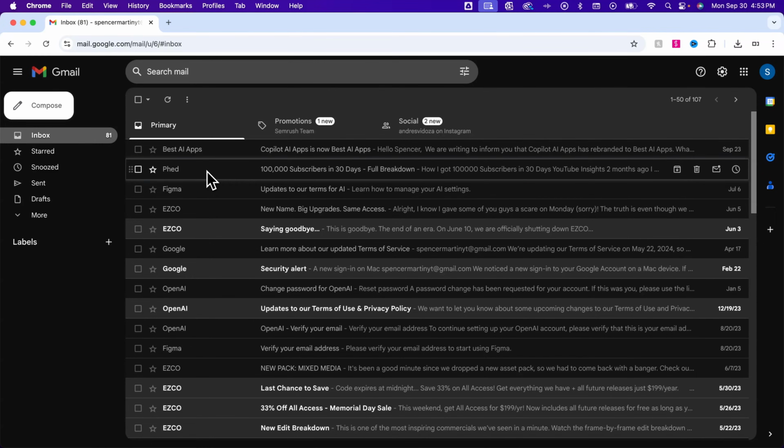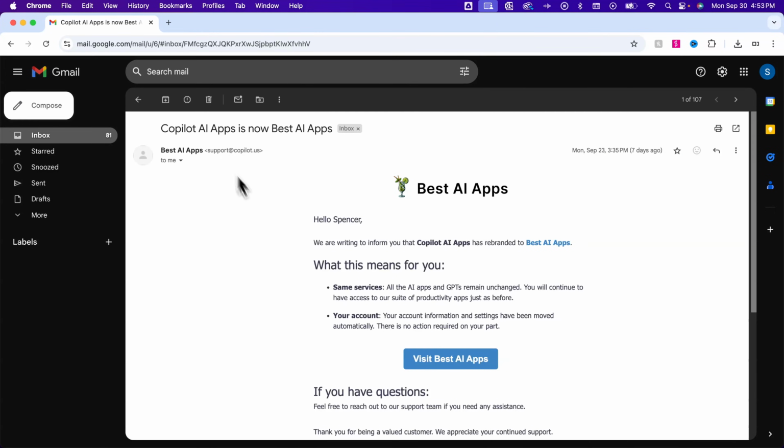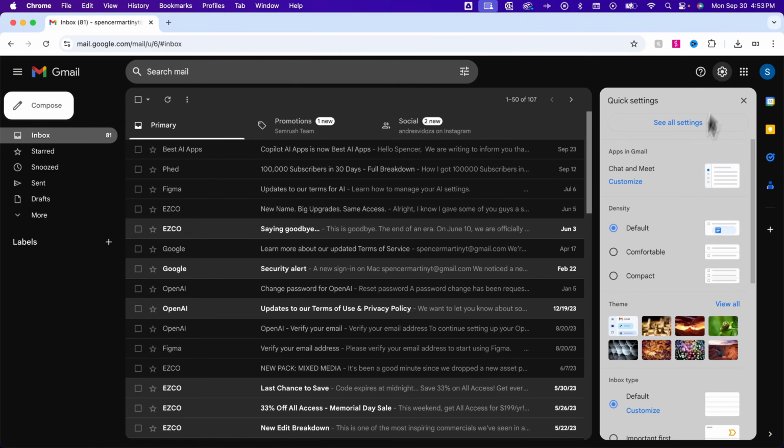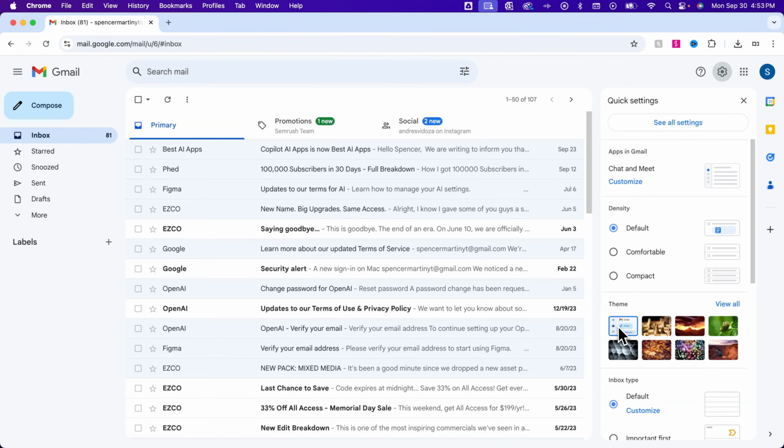actually not. If I click on any one of these emails, the email itself is still going to be blinding you in white. So what you need to do is use a feature in the Chrome browser that allows you to force dark mode onto any website. And so I'm going to back out of this and go back to our inbox. We'll turn this back to the default theme.